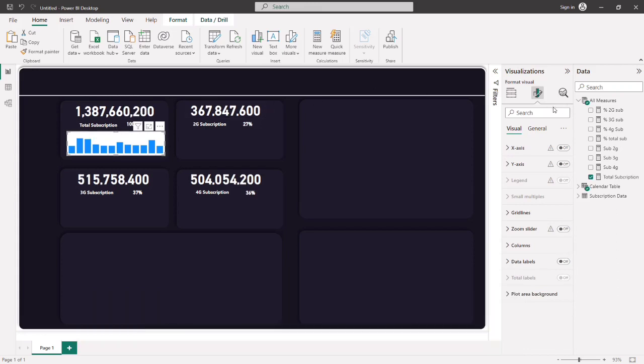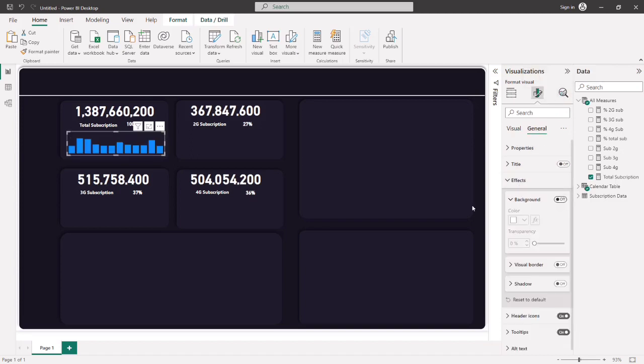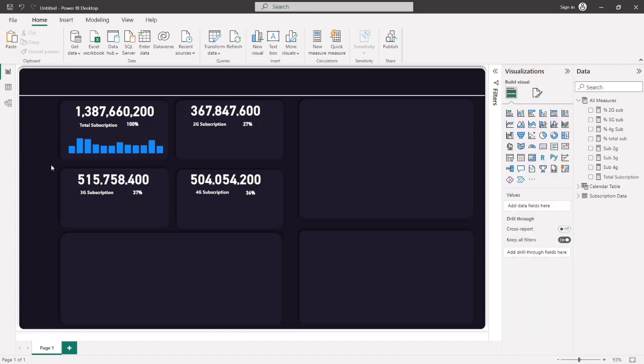Okay, and then I'm going to come here to the formatting of the chart, the general effect, and I'll turn on the background. Okay, and I have something like this. Right, this is not so bad. So this is for January actually. This is the total subscription that you have for January. This is the total subscription that you have for February, like that.